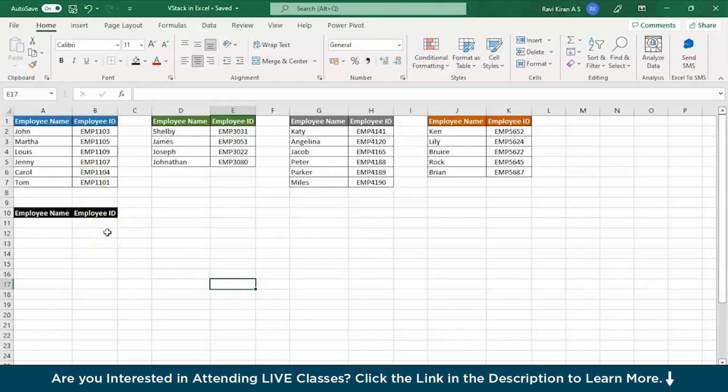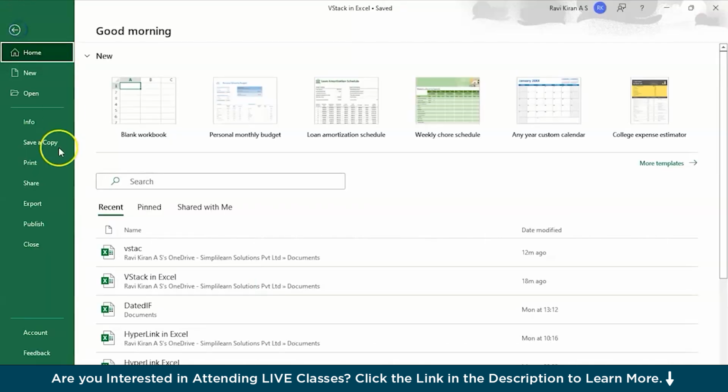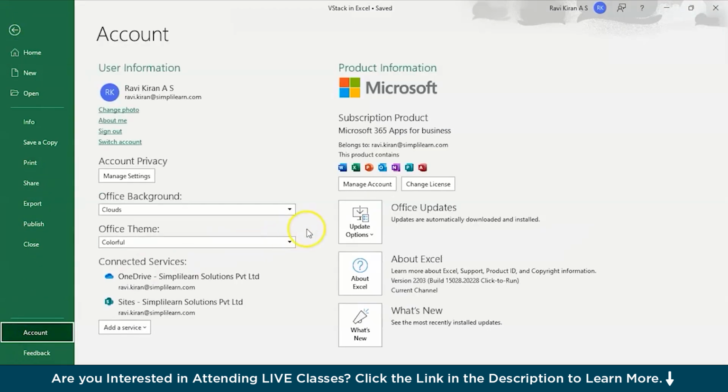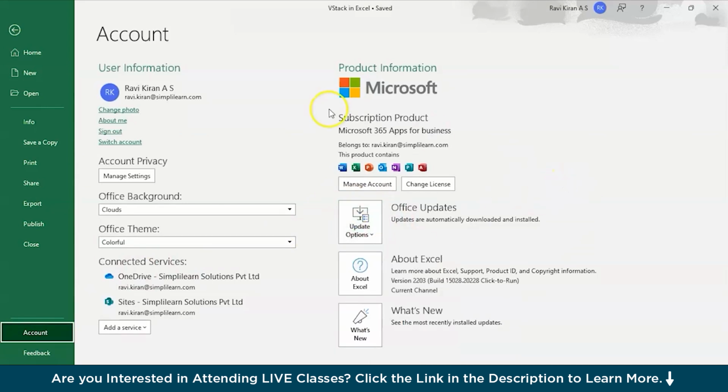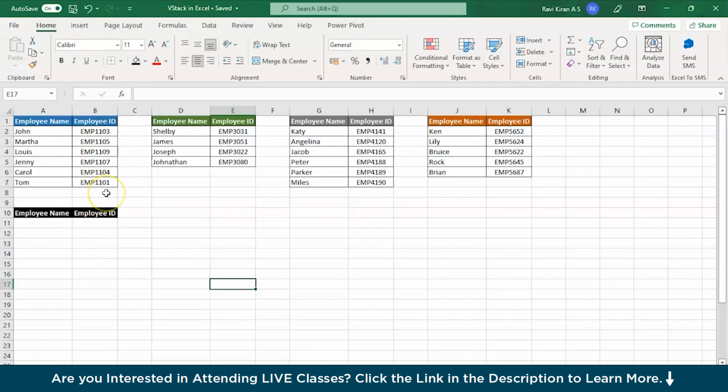Since it is a latest function, I recommend you go to the File menu, navigate to Account, and in Account you can see the option of Update Options. Then you can select Update Now, and your Microsoft Office will be updated to the latest version, and you'll get access to the latest functions in Excel and all the other Office related things like PowerPoint presentations, etc.